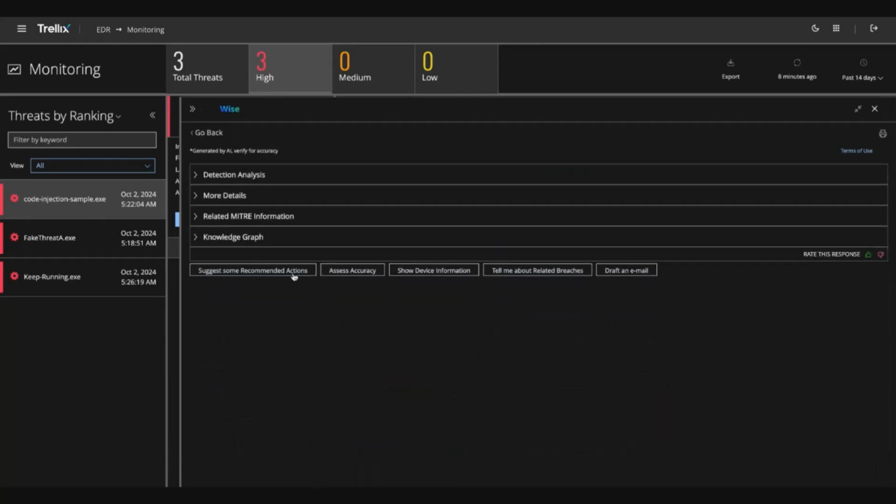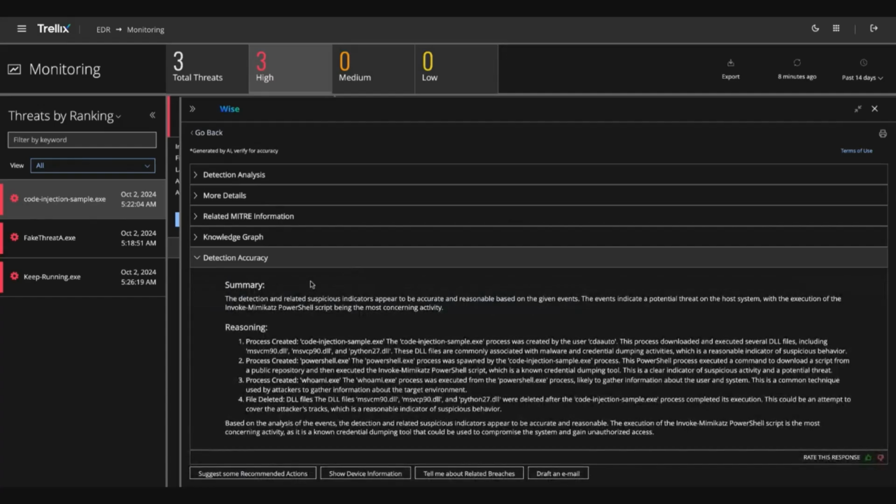So I'm going to skip the recommended actions and save that for a minute. Assess accuracy. This is, I think, also a really cool aspect of Wise. You can actually ask Wise, how confident are you in what you're telling me? How confident are you that this is really suspicious and likely malicious? You can see here it gives a quick summary, and then it goes into the reasons why it thinks that this is malicious.